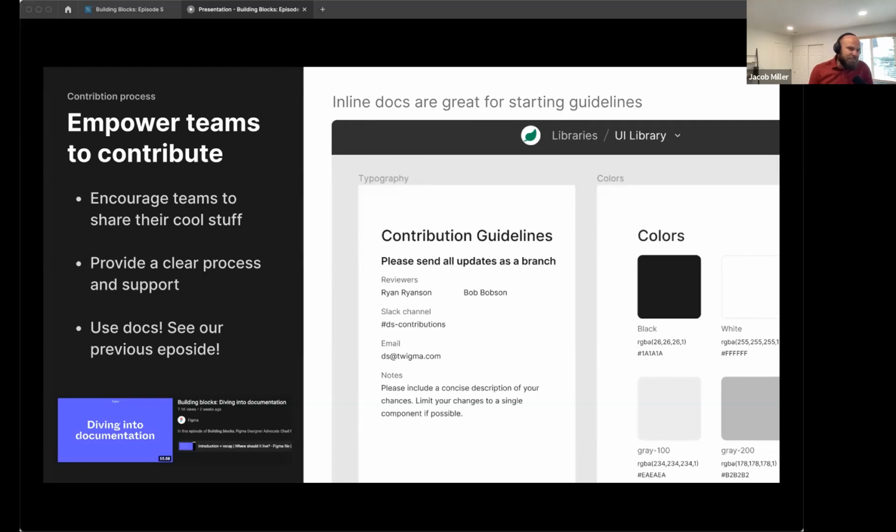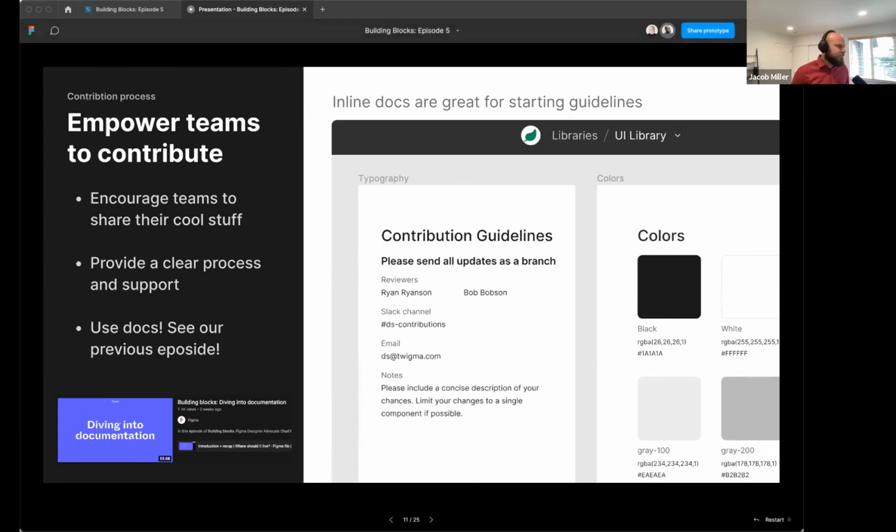Really encourage those teams as they're going out there and sharing their cool stuff, and talk and work with them and be like, hey, well, what about this? What about this? Here's how we can make this a little bit better and more in line with the system. As you're engaging with those designers, they're going to become more comfortable with actually contributing back into the design system itself. And they'll be more receptive when you have things like contribution guidelines in line with your actual code components or your components themselves. Using those inline docs is a great way to start with this, just so they know an area where they can even post the things that they've been working on.